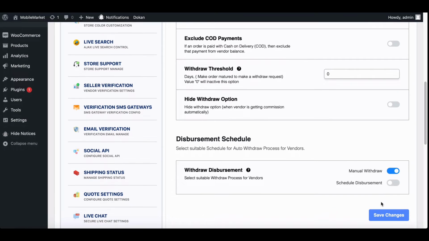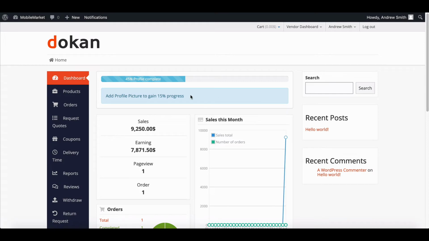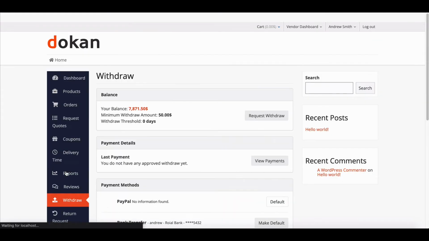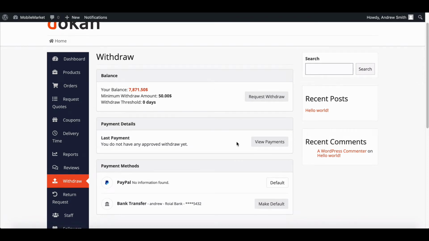Let's see how manual withdrawal works. Save the entire setting. Go to vendor account. Now click on withdraw option from the side menu bar. In this page, it will show balance, payment details, and available payment options. Now click on request withdrawal.